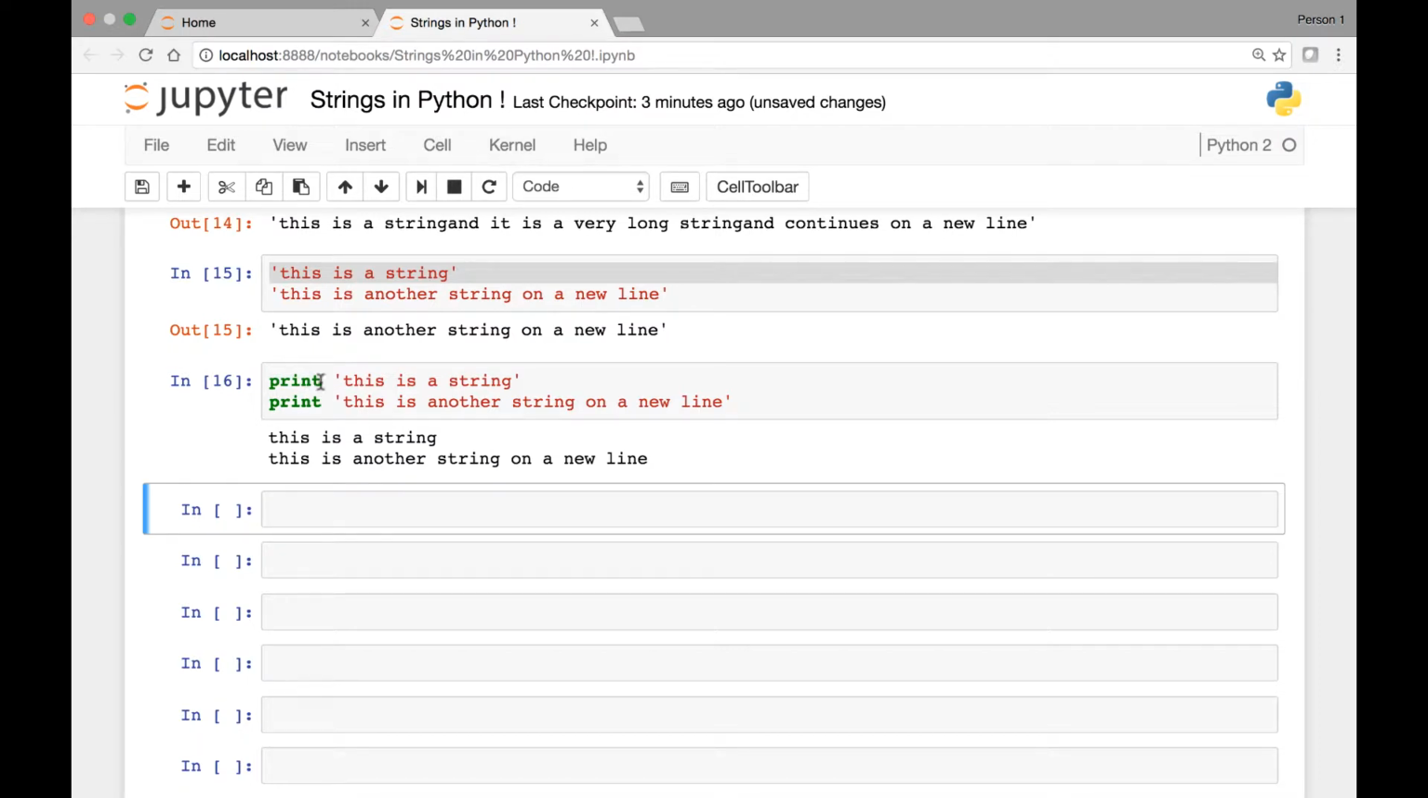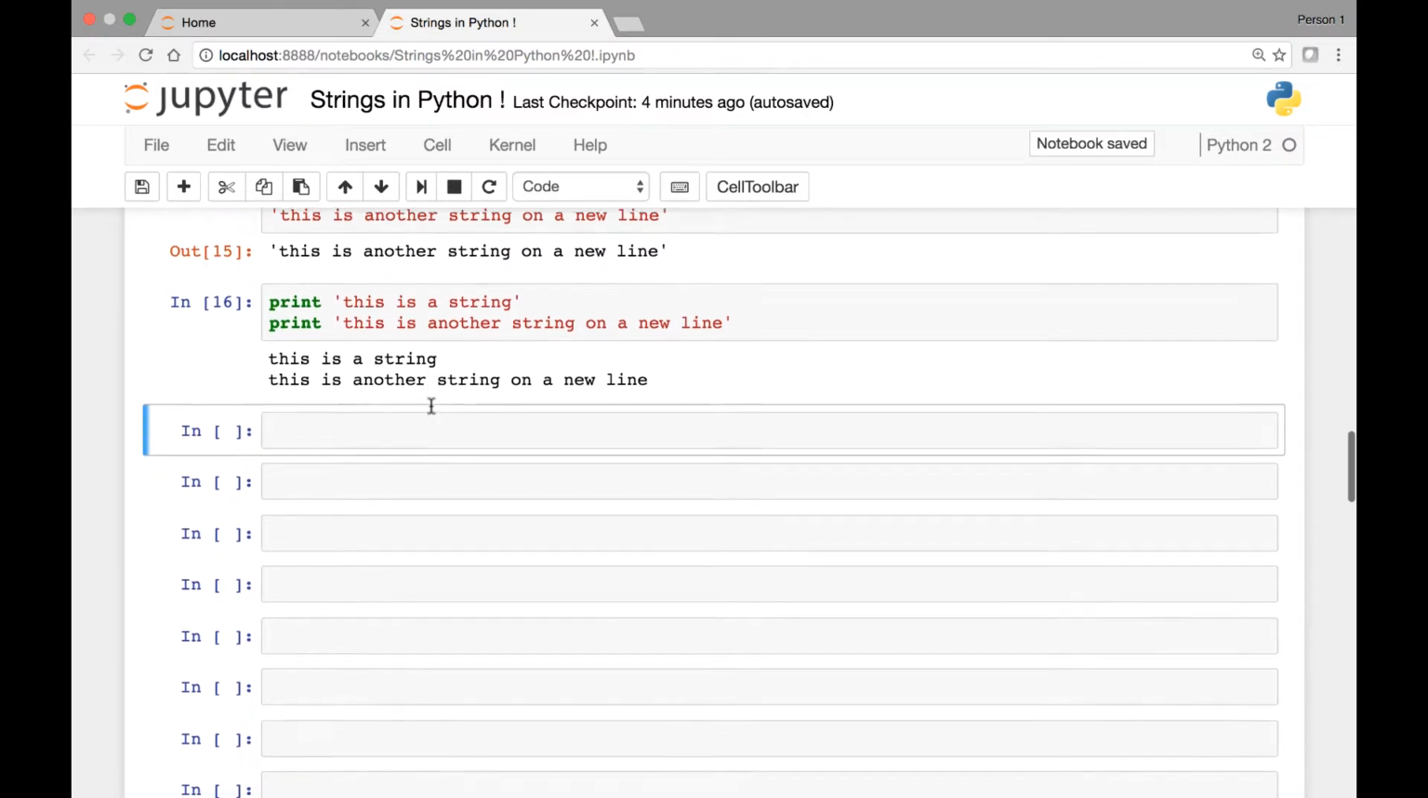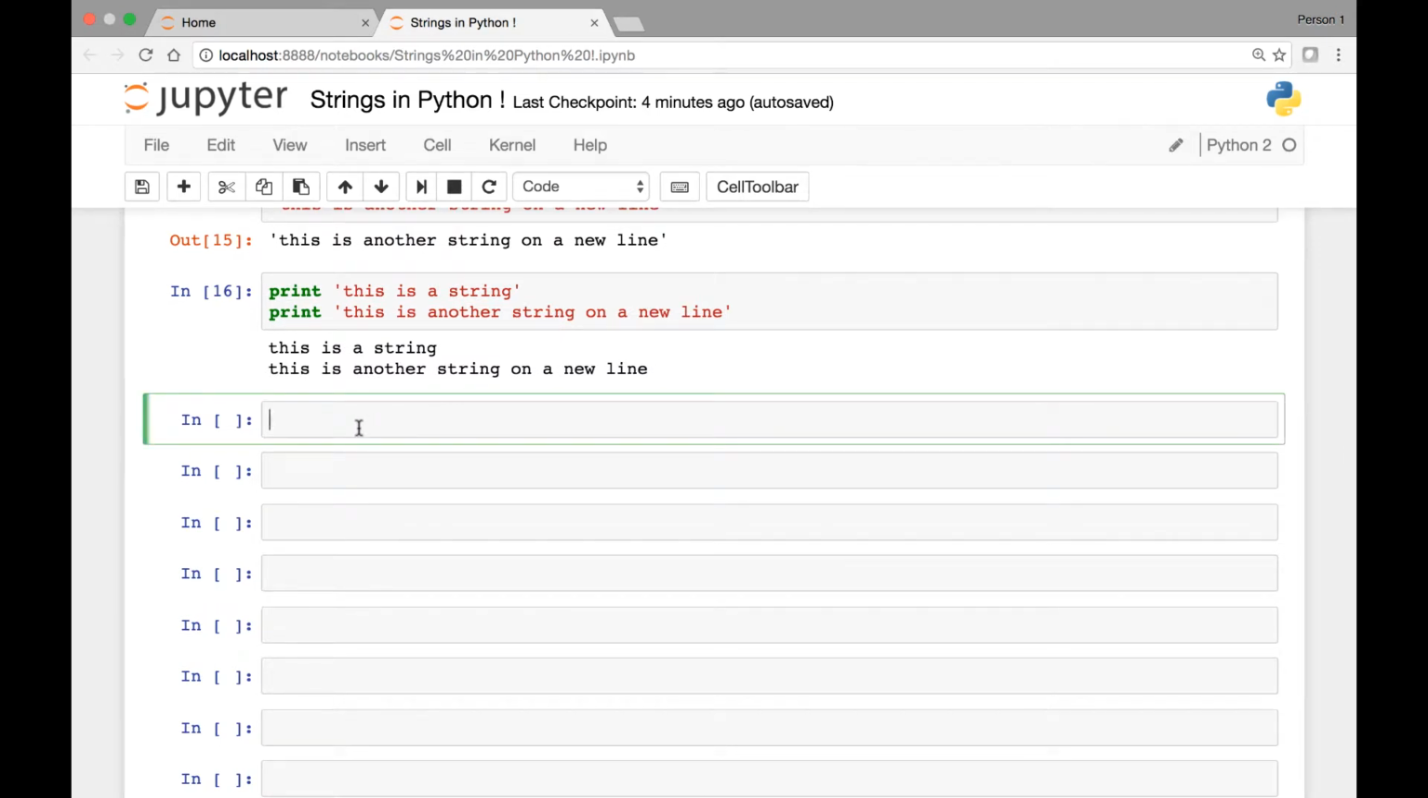So that's the use of the print statement. It will execute every statement that we write here. So print and then our string. Okay, let me show you.